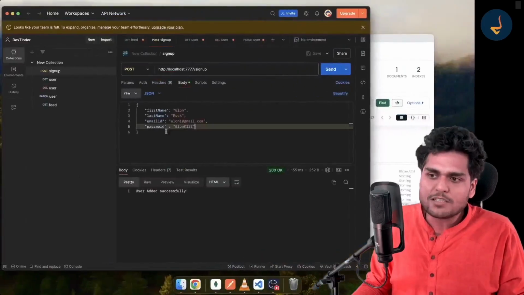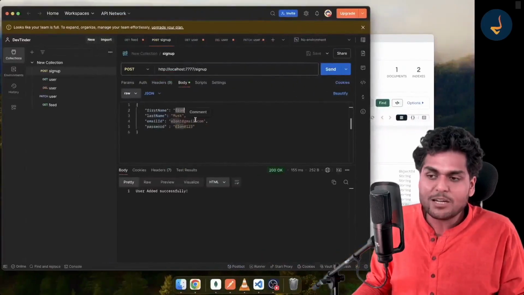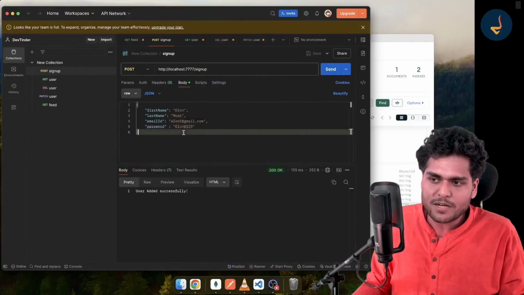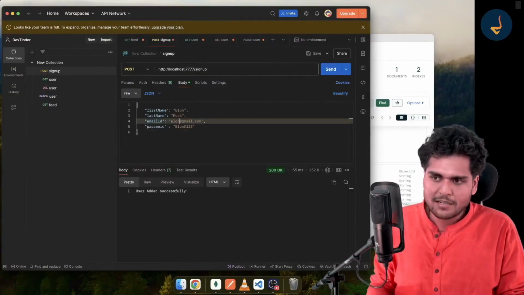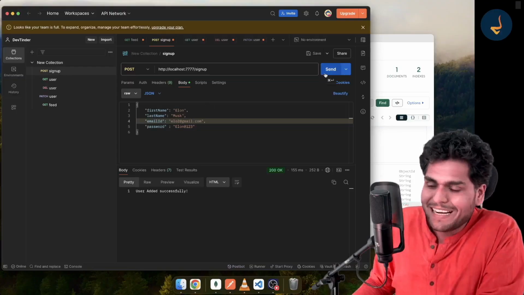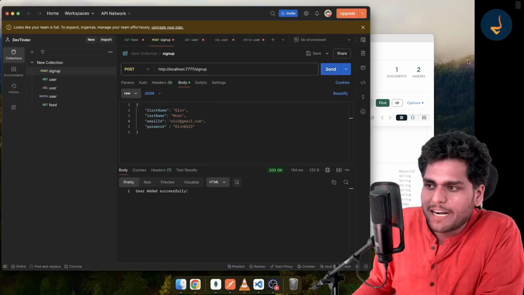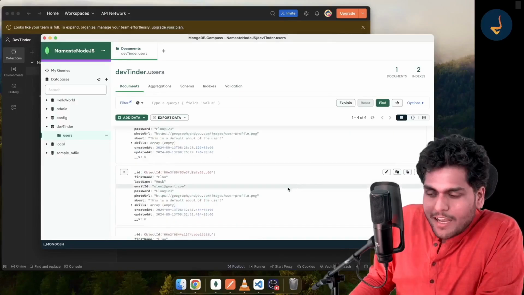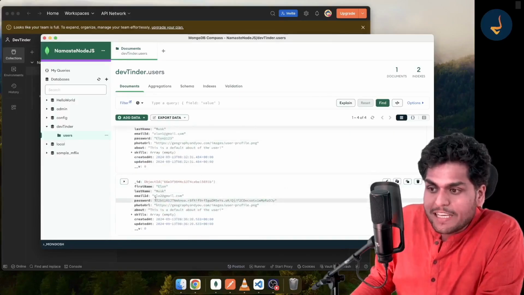Now when you save a new user, it will be an encrypted password, right? There will be a password encrypted, right? Suppose I save elon2@gmail.com, right? If I send it, user added successfully, and if I go back and refresh my database, you will see the new user, do you see?